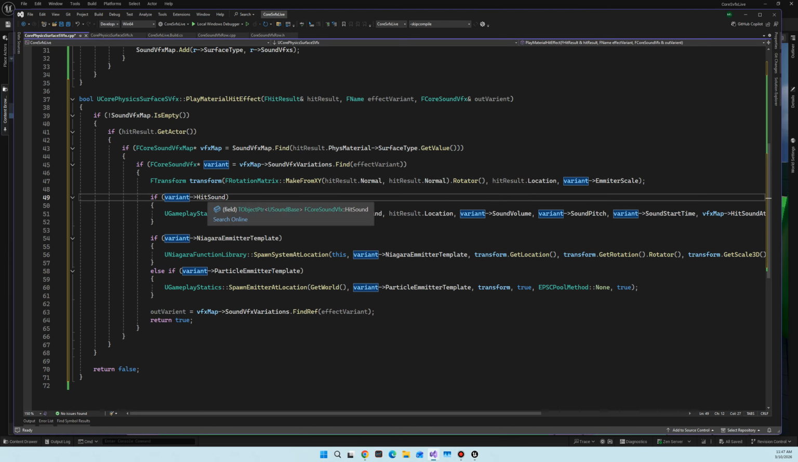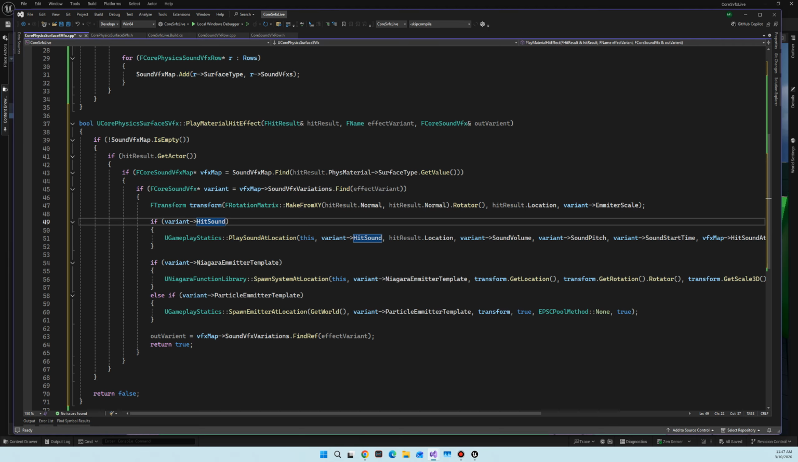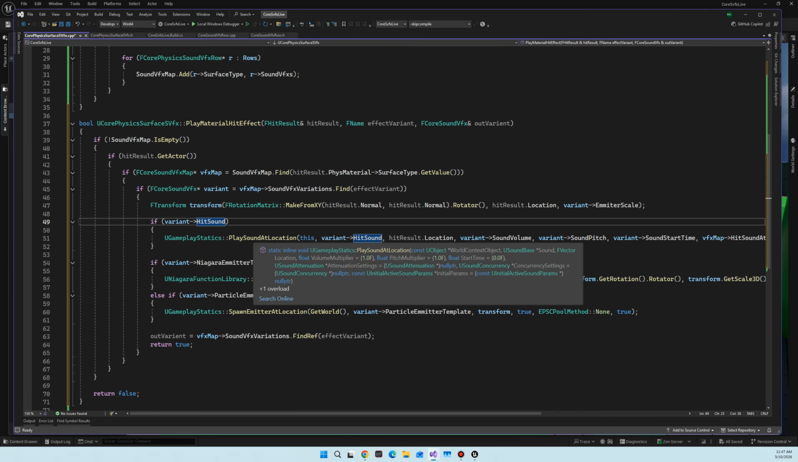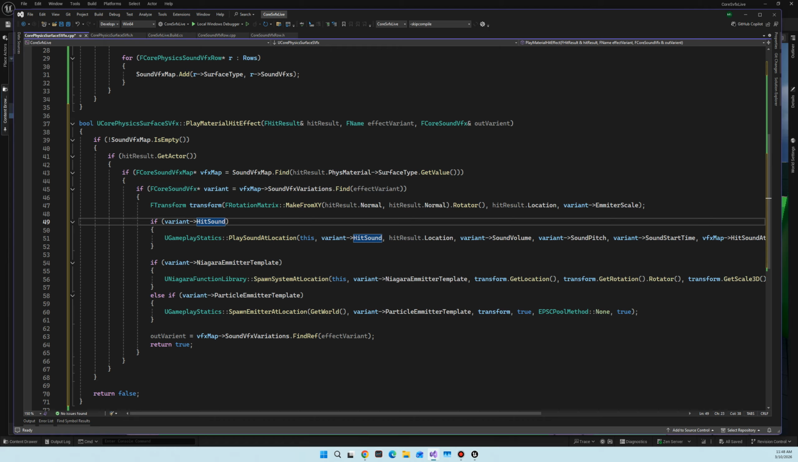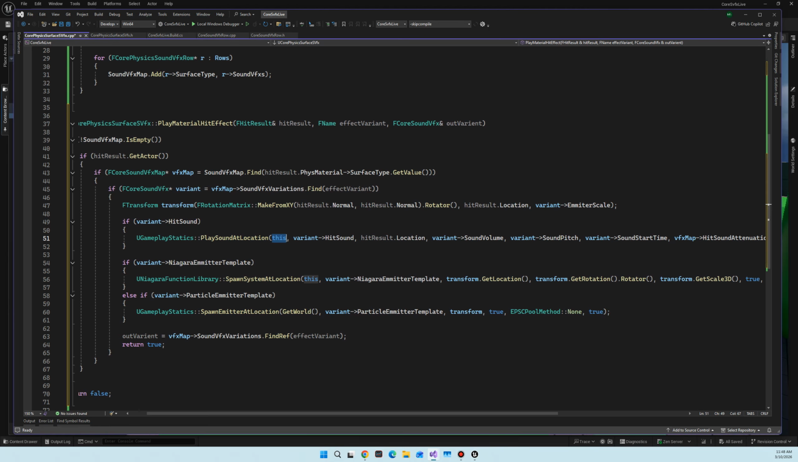So next, we're going to take the hit sound. So if there is a sound to this, and there may not be, it may just be an emitter and no sound. If there is a sound defined, we're going to go take the sound, and we're going to go into gameplay statics, play sound at location. It's going to require a context, so you can either use get world or the this pointer, so it's kind of flexible in that regard. It's up to you on what you want to do. It works either way, so I'm just going to use the this pointer.